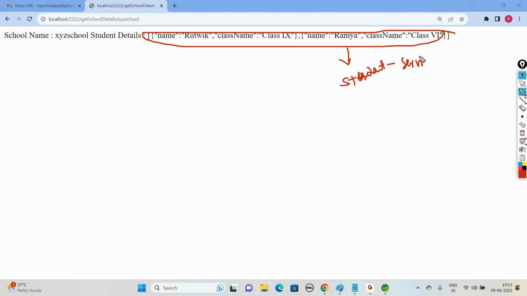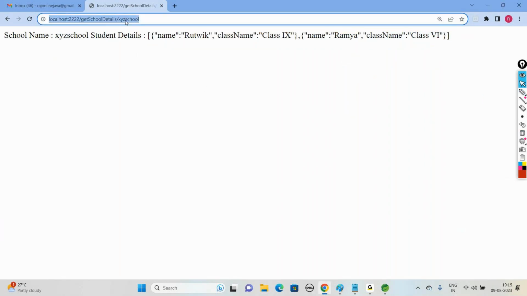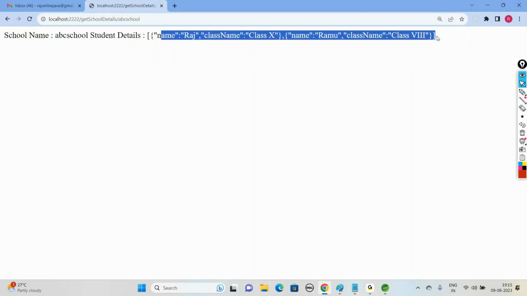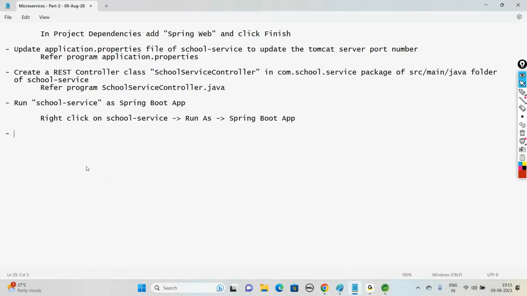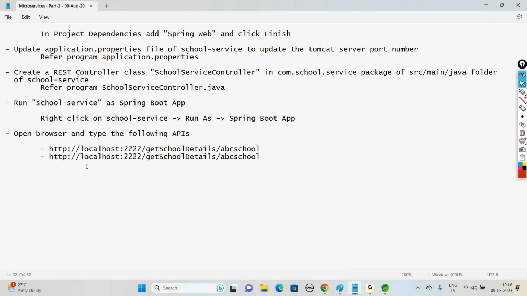So one service is invoking another service here. Communication between services is the main thing of REST APIs. Okay. Now, if I pass ABC school here, we get the student details of ABC school. These are the student details of ABC school. What is our next step? Open the browser and type the following APIs. Right, so that completes our two services here.